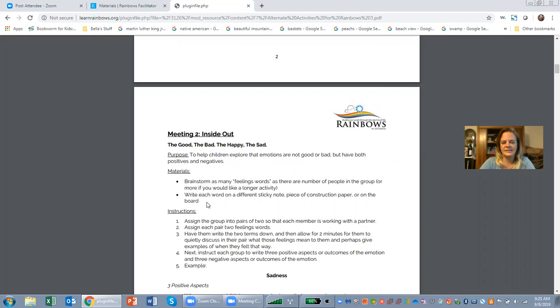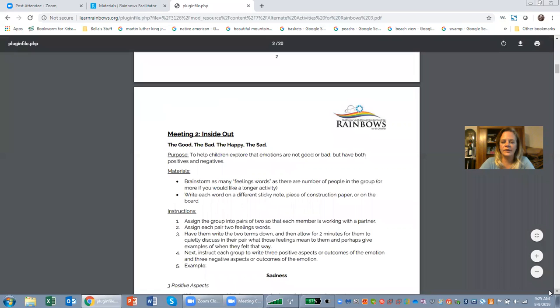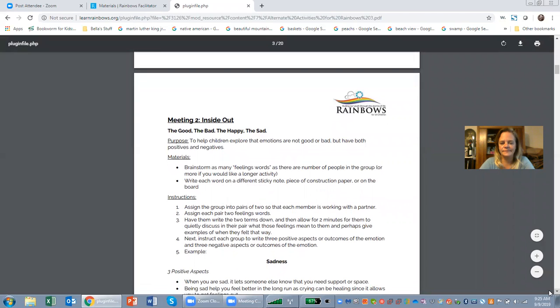See, for instance, this: write each word on a different sticky note, a piece of construction paper, or on the board. So that's all you have to do. That's pretty easy. Doesn't require a whole lot. You don't have to shop ahead of time, that sort of thing.